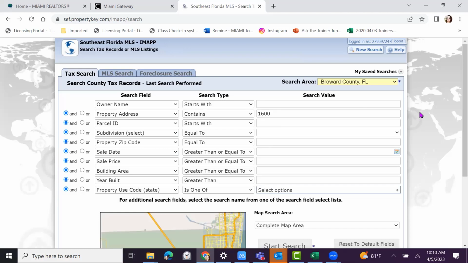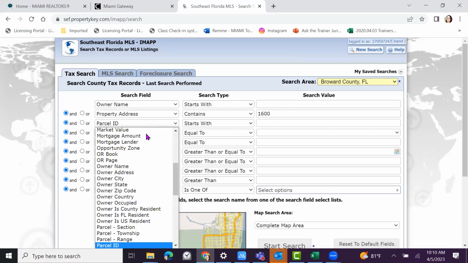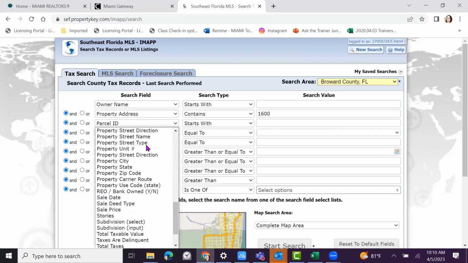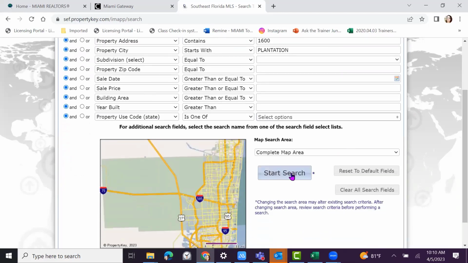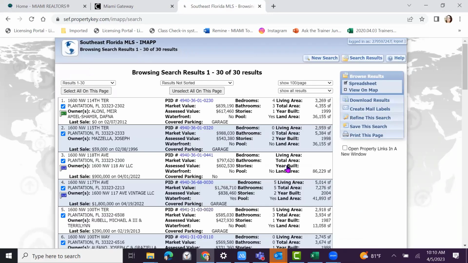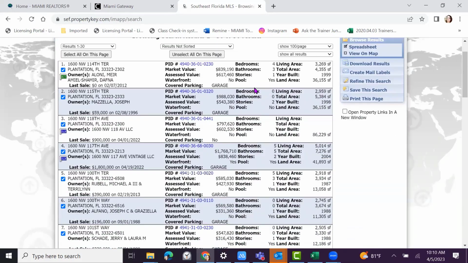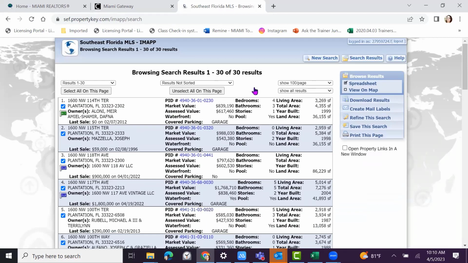So without Northwest, let's use some more information she gave me. We know that it's in Plantation. So I can click on the drop-down arrow and we can look for property city. From here, I can pop in Plantation. Then I'm going to scroll down and I'm going to start my search. Now I have 30 results and I'm a little closer to finding what it is that she's looking for. So this is another option. Let's go ahead and click on Refine This Search.